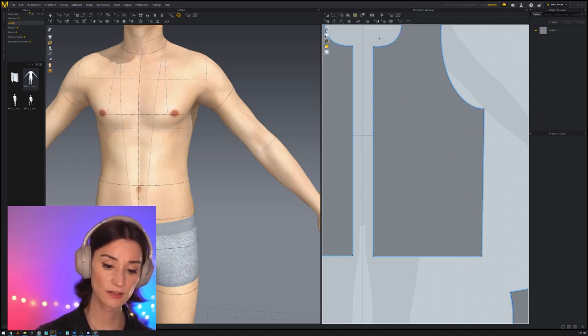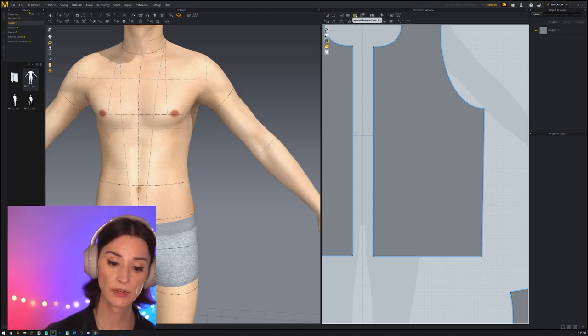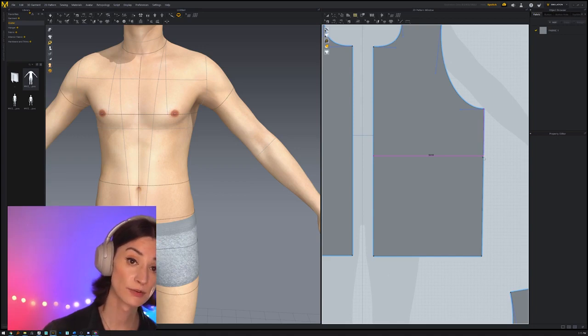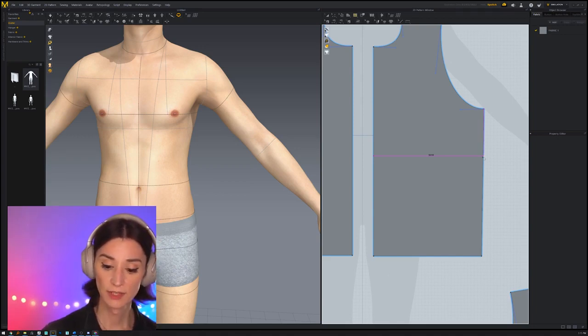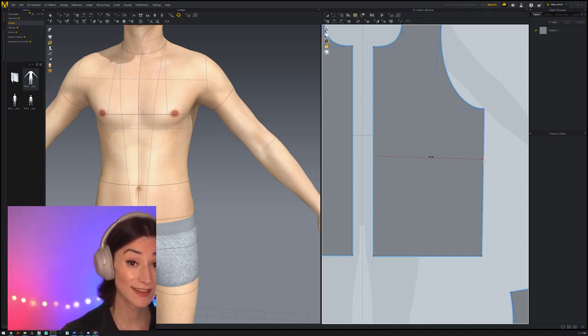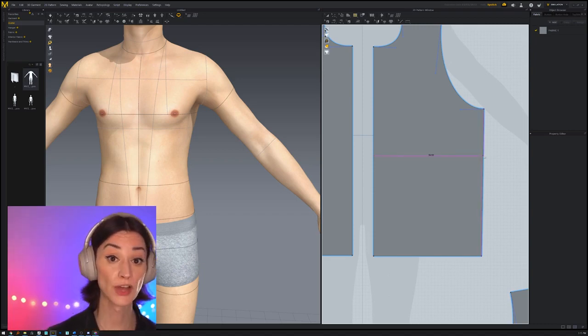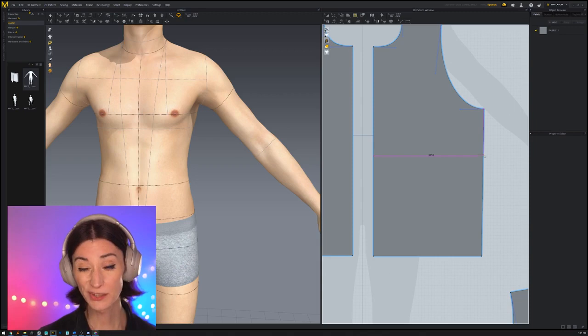So as I press G here to go into internal line mode, you can see that I can click on both extremities of this garment, and I can see the length of this internal line displayed at the same time. The length right now is 33 centimeters. So we have about 13 centimeters or so of extra fabric that we need to get rid of. So that's quite a lot.